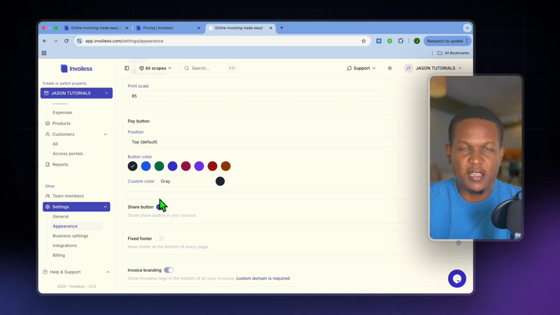So this is where you'll be able to find the customization option and also how to set up the different options to accept online payment.